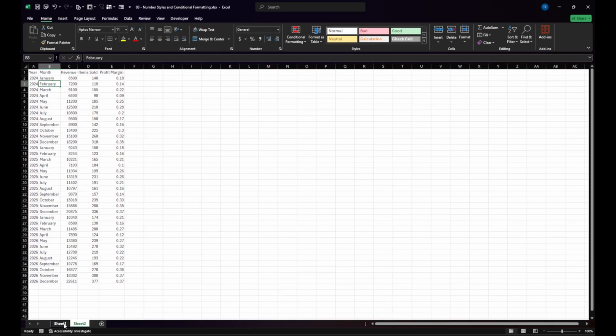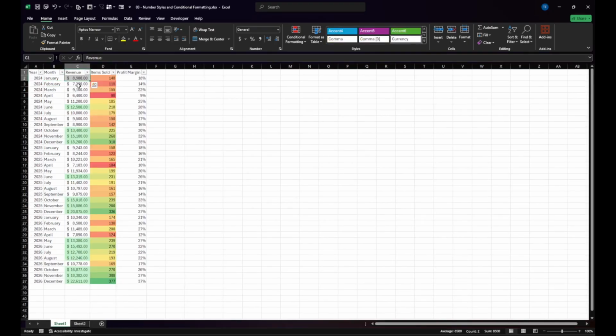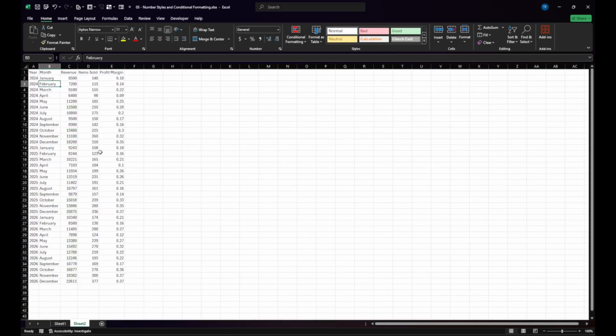We go back and take a look at the changes that we made. We now have currency formatting for the revenue column. The profit margin column now has nice looking percentages, and we've applied some conditional formatting so that our higher numbers for revenue each month really pop, and we can also see a color scale for the number of items sold each month. This is much more polished, and it tells more of a story than the bland set of data that we were starting off with.